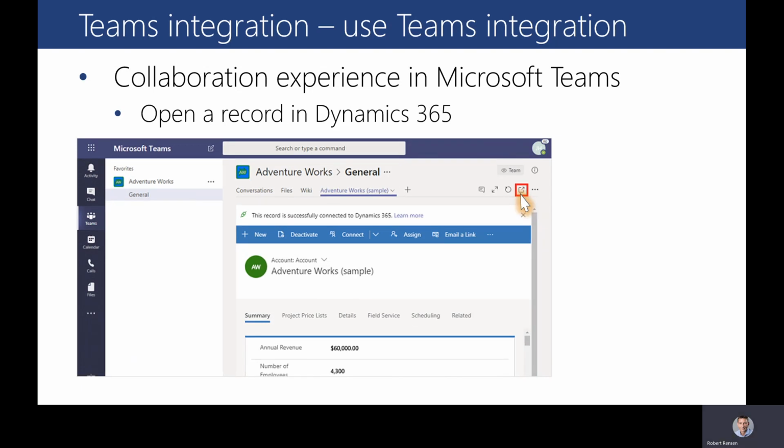Opening a Model-Driven App record or view. It's easy to navigate to the pinned Model-Driven App record or view page from Microsoft Teams. From the Model-Driven App record tab pinned in the Microsoft Teams channel, simply select the Go to website button to open the record or view the page in Dynamics 365 apps.